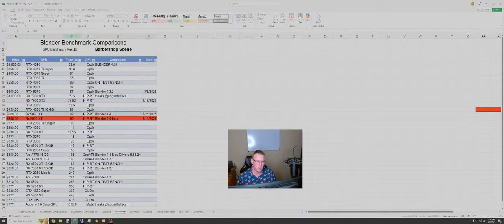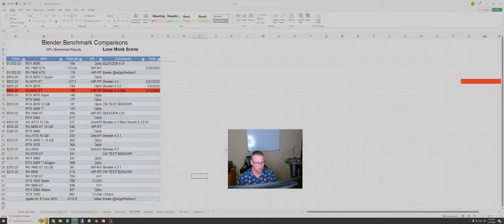Barbershop, we'll highlight the new results in yellow here. Barbershop was 3 seconds faster, so around 2% faster. So it's something. It's just not as exciting as we hoped.